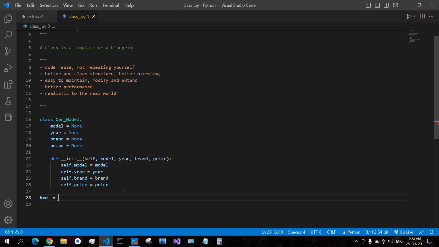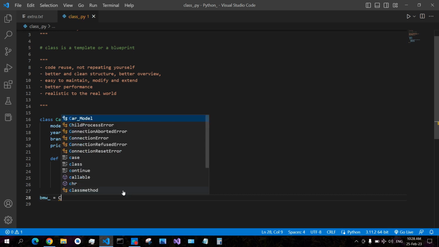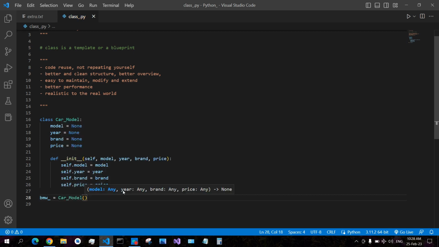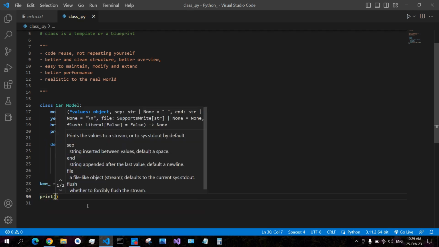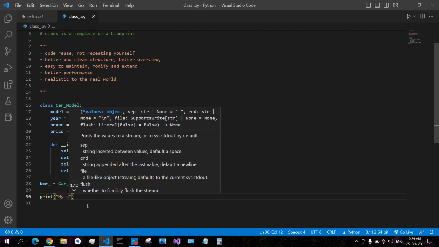Let us create an object of this, or create an instance of this class. Call it bmw underscore car model. And as you see, this asks you to pass these values. And then you have access to all the properties or attributes.